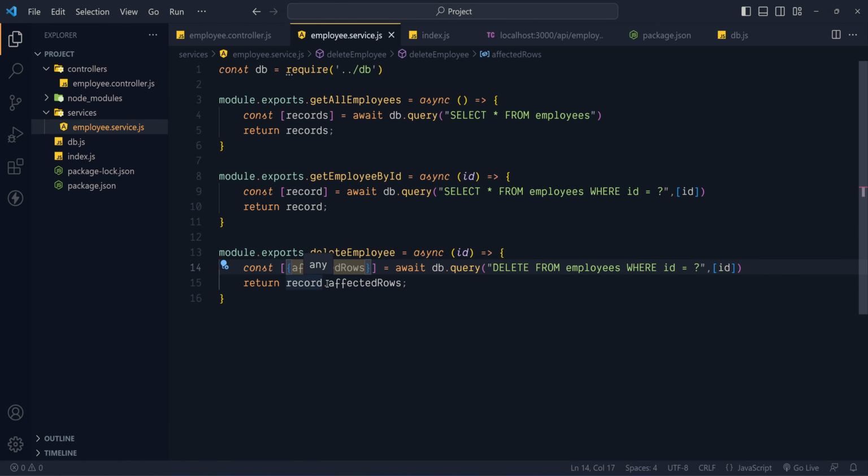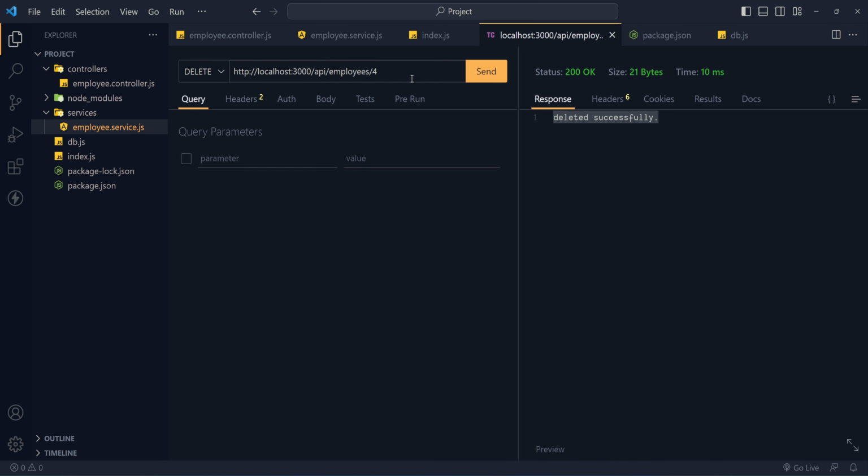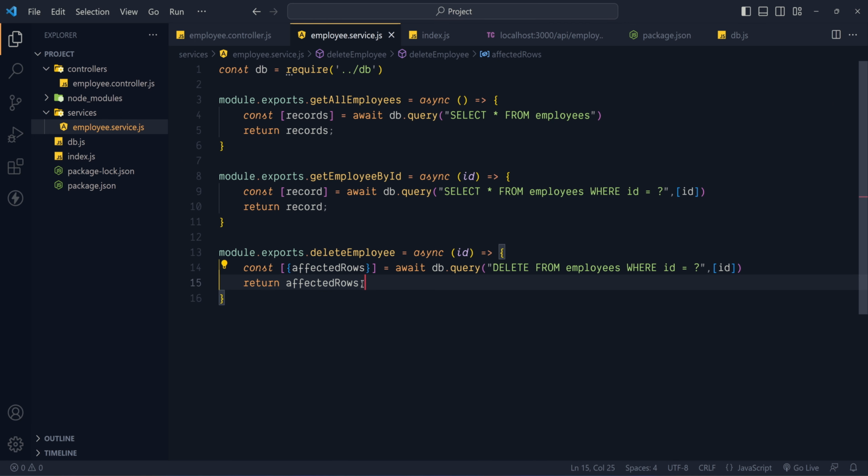Now let's return this variable as it is. Now let's verify that by deleting the already deleted record. See, it's working perfectly fine. So here we have gone for in-depth destructuring. So that's all about delete operation. Now let's go for insert and update operation.